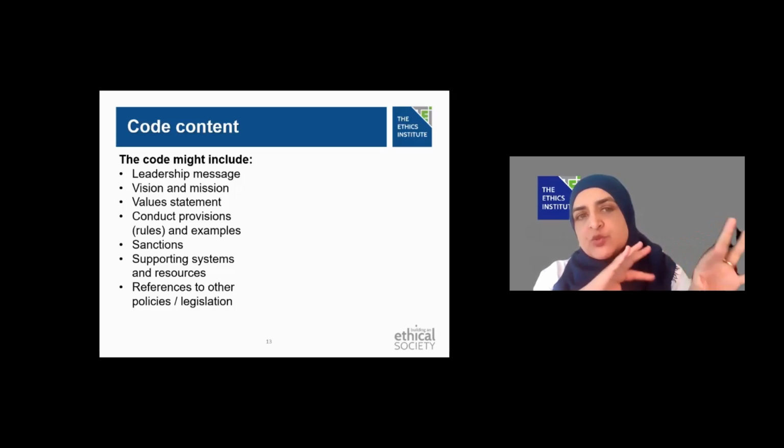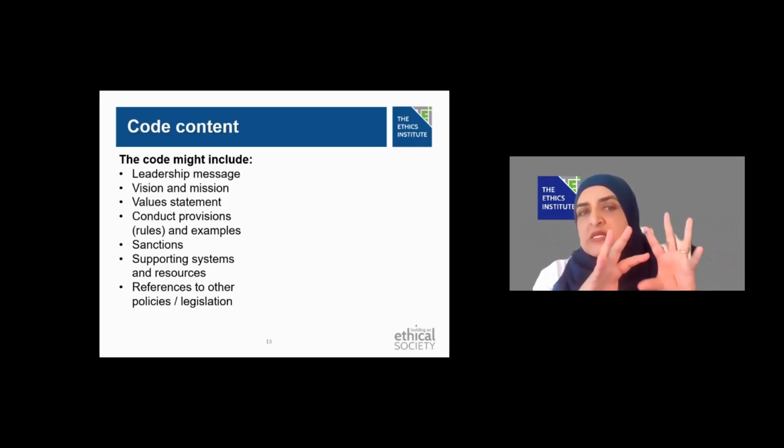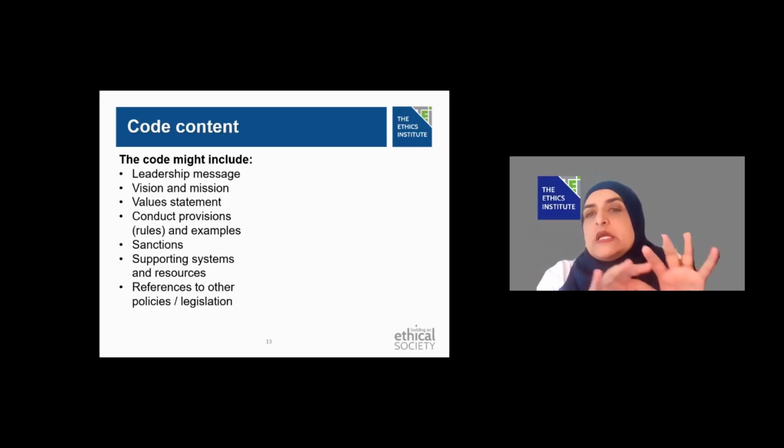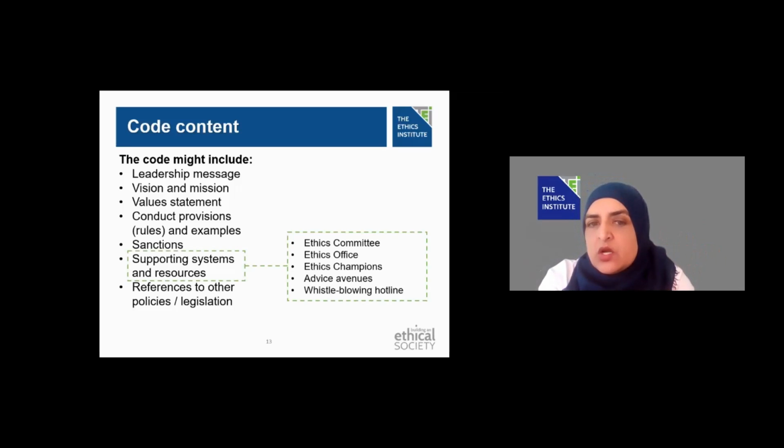Having a critical link between your vision and your mission and your document, putting out your value statement, having some sort of examples around conduct provisions, and if you think it's appropriate in your document, setting out what your sanctions are. Then many organizations opt to also put out their supporting systems or resources. So if you're finding yourself challenged, who can you go to for ethics advice? Maybe putting a little block at the end to say, you can go here for advice if you're stuck, if you experience a dilemma, here's a link. So try to make it as user-friendly as possible.